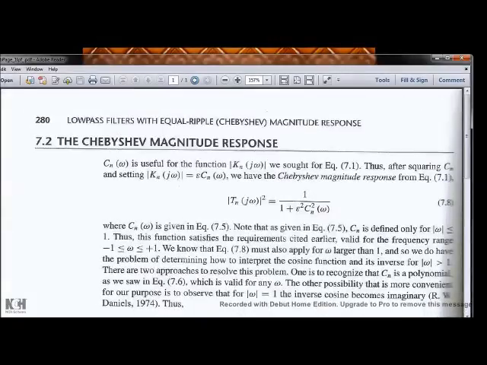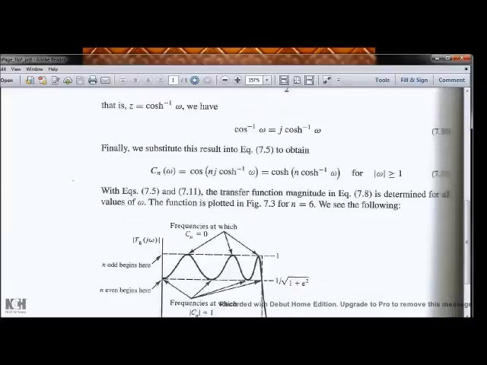You can create the transfer function squared, over 1 plus epsilon squared. This is a parameter we'll calculate. C sub n is the Chebyshev polynomial, named after Pafnuty Chebyshev, a Russian mathematician.